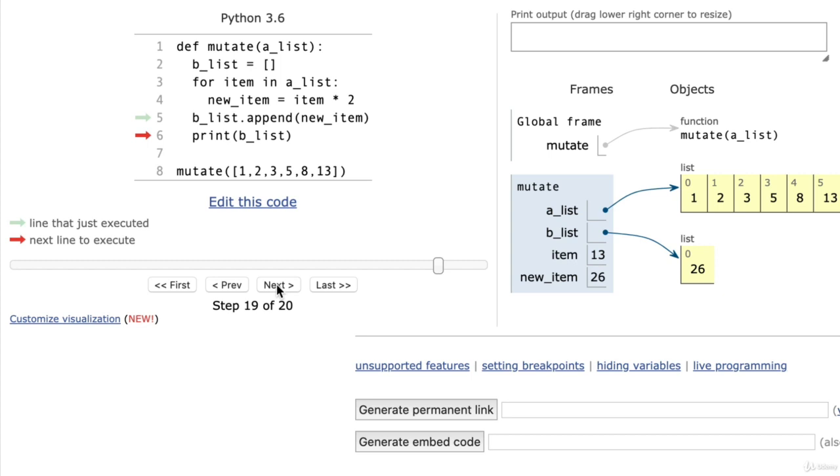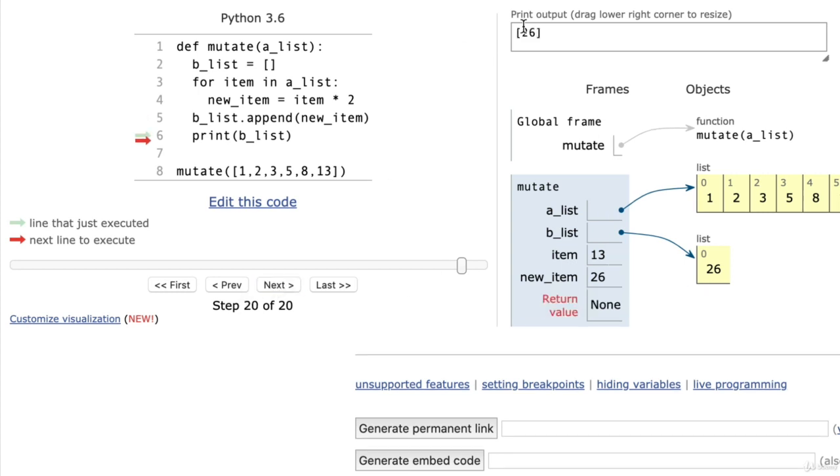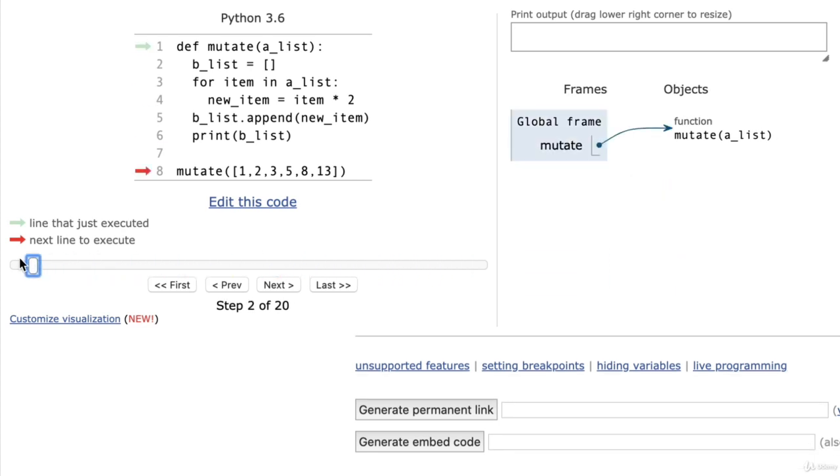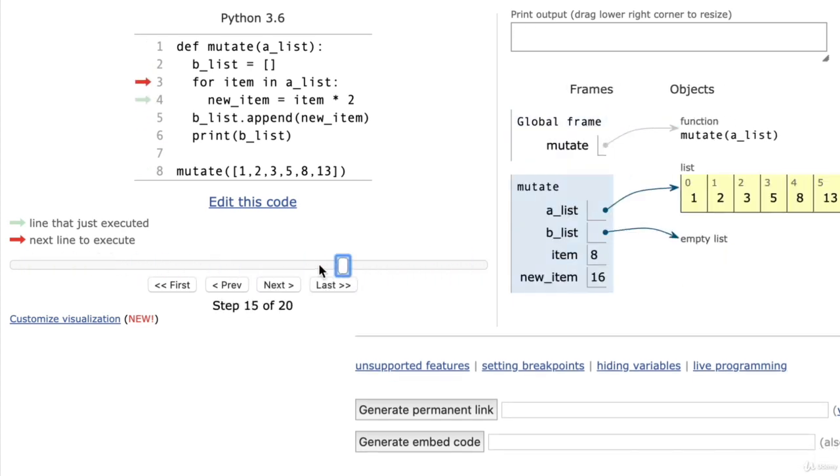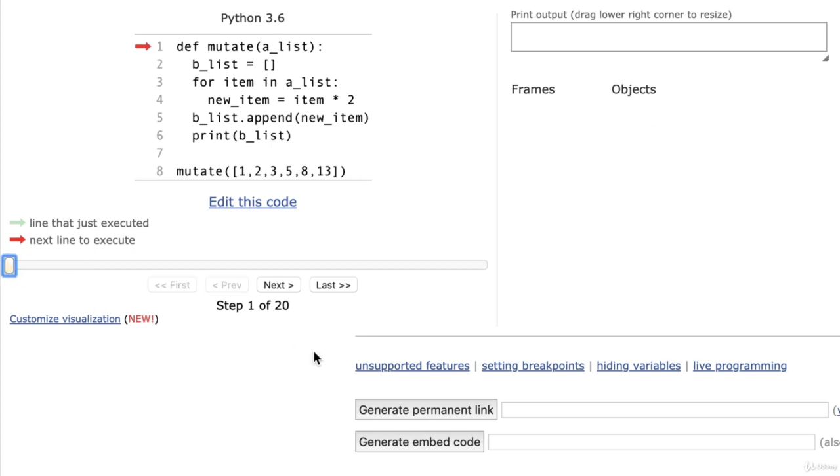Now, this is where the problem occurs. Notice how B list is just a list with one value, and that is in fact what gets printed. So with this debugger, we've managed to see line by line what the computer is doing, which is really helpful in itself. But we can actually make this process even simpler.